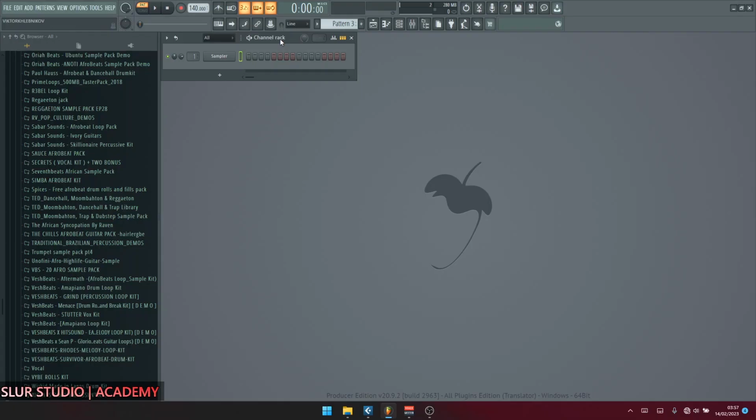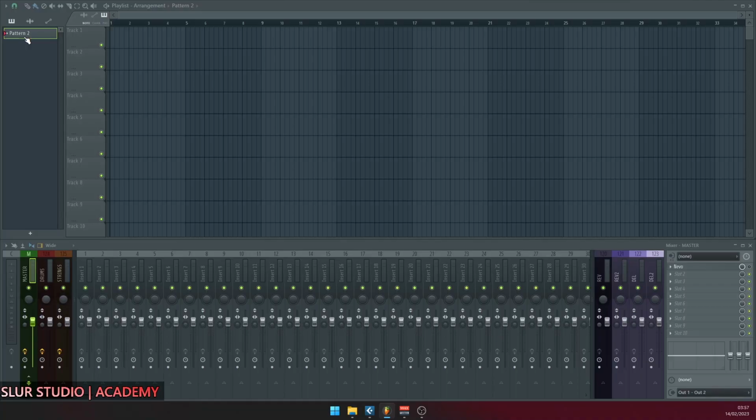All the patterns you create in the channel rack are arranged in the pattern tab, while the audio clips you dragged into FL will be organized under the audio clips tab. All the automation drawn will be arranged under the automation tab. So FL Studio has properly organized all these things.